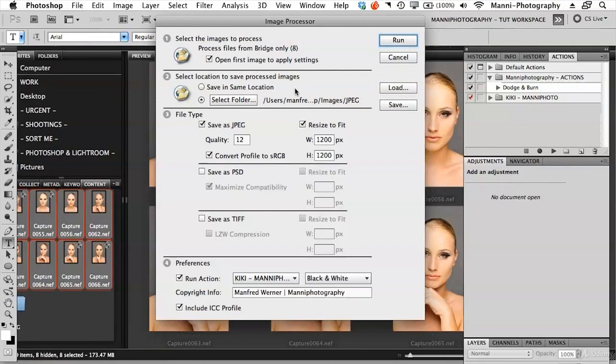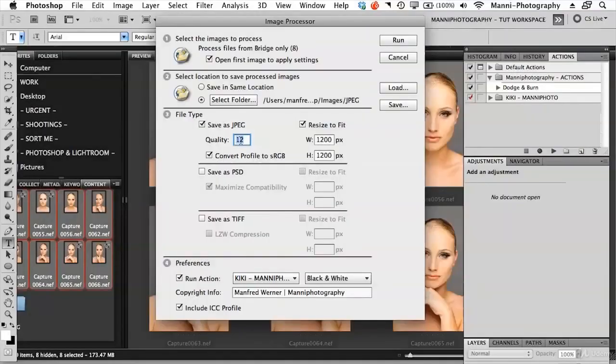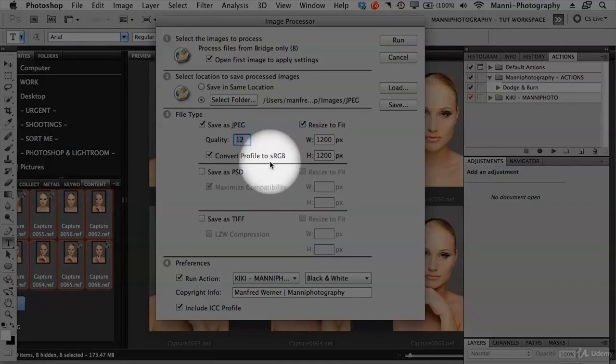Okay, you've done that. Then go to file type, save as JPEG. Yes, I want to save mine as JPEG at the moment, not as PSD or TIFF. If you want to, you can just tick the box at the front and it will save it as PSD and TIFF as well. Okay, the quality for JPEG is between 0 and 12, between bad, medium and good quality. I want to have it as super high quality, so I'm going to select 12. Then convert to profile sRGB. Yes, I want to tick that at the moment.